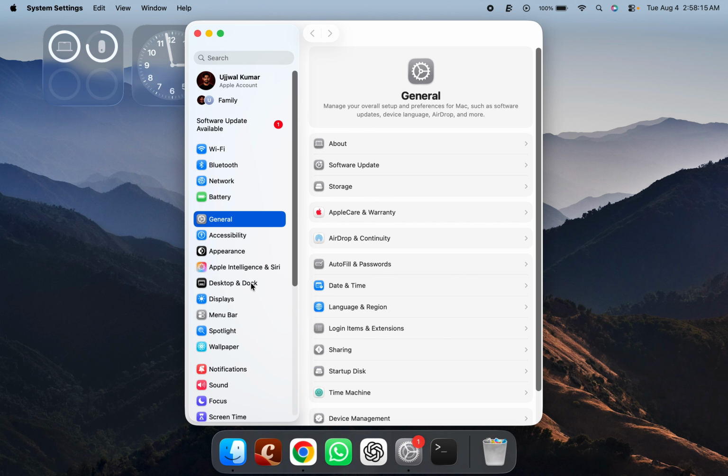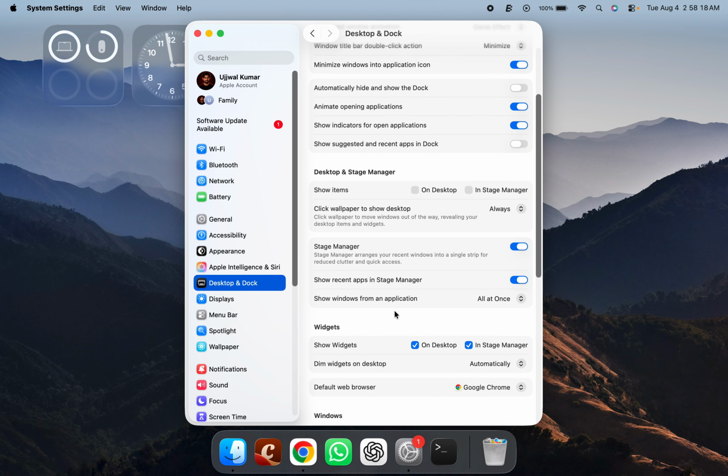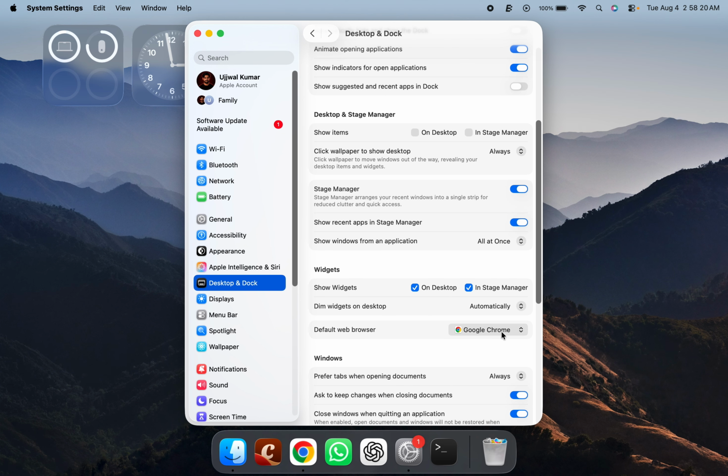Now go to Desktop and Dock, and here scroll and find Widgets, and here click on the drop down menu right next to default web browser, and here you will be prompted with the list of web browsers installed on your Mac. If you want to set Safari as the default web browser, then click on it, and that's it.